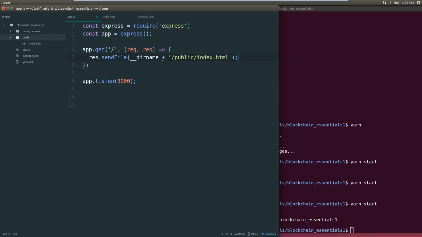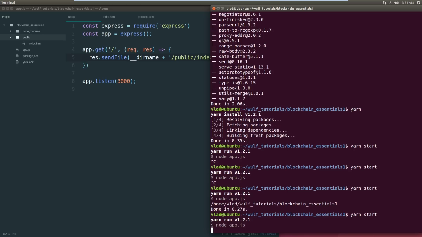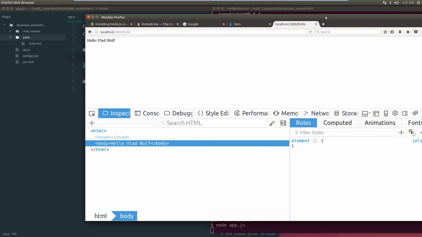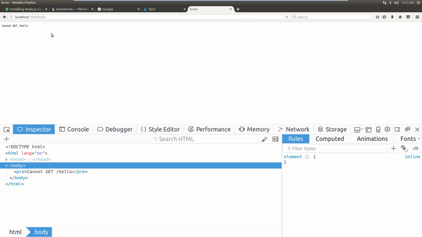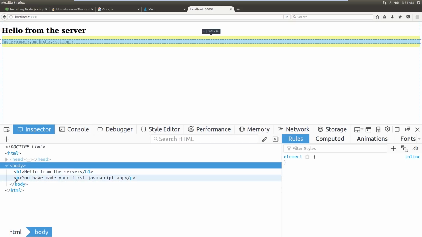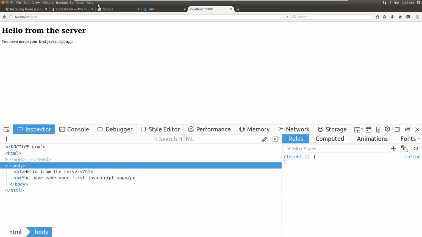index.html. Okay, so now if we restart the server and if we go to the browser and we refresh, yeah, it's not hello, it's on the root. Hello from the server, you have made your first JavaScript app. So we will receive the same index.html file. So yeah, you have learned a lot now.